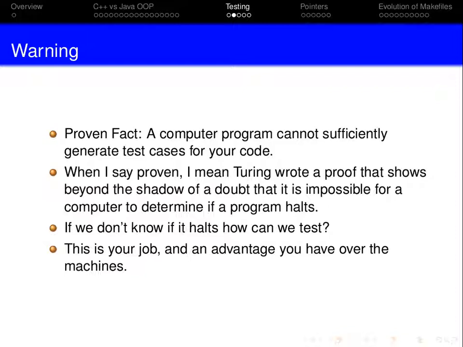Why? If you look at his proof, it's actually a fun one, because he said, well, what if you take the halting program and you send it to itself? So you're asking if it's going to halt the program that's going to determine whether it's going to halt. Yeah, well, what happens? Yeah, that doesn't make any sense. And he goes through it actually very thoroughly.